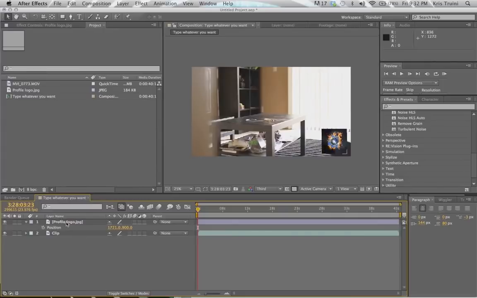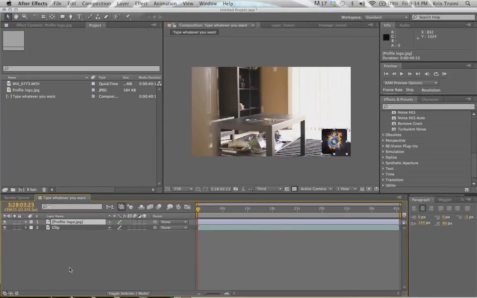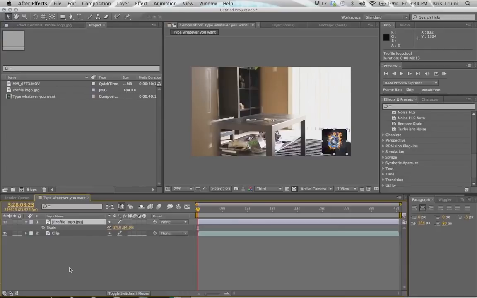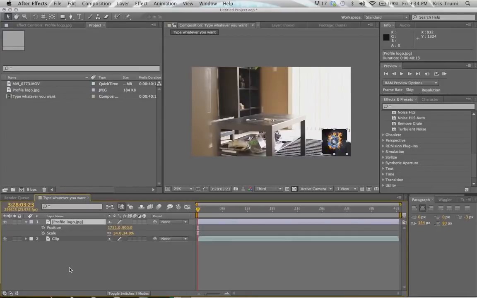Now while we're here, let me mention a few other things. You now know that hitting S brings up scale and hitting P brings up position. Here are a couple other ones. If you hit R, it brings up rotation, and you can rotate your layers. If you hit T, it'll bring up the opacity, which is how transparent your layer is. If we bring that down, you can see that we start seeing more of what's behind it. Another cool keyboard shortcut is that instead of seeing them individually, if you hold Shift, you can bring more than one up.